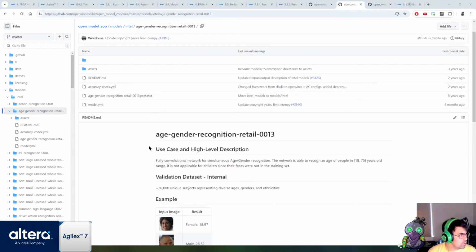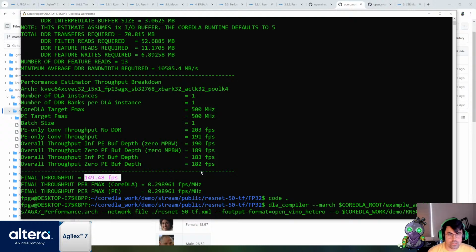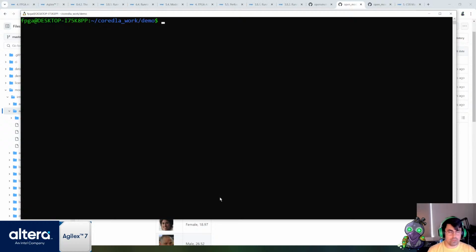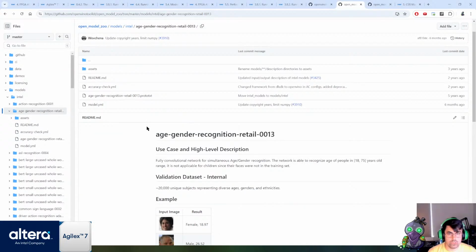And so let's go back here and show how we go about getting our own system. So going back to the OZM downloader, right? We specify the name. In this situation, we want to use age gender 13.